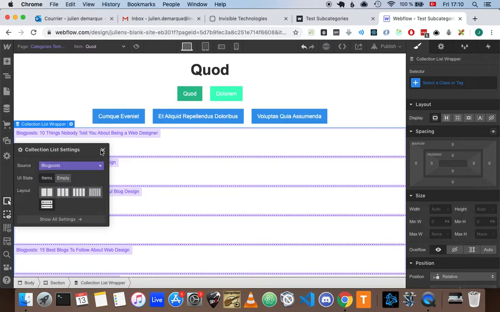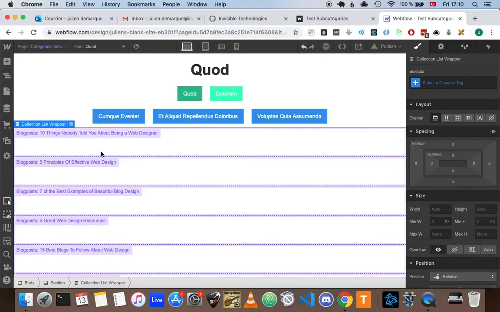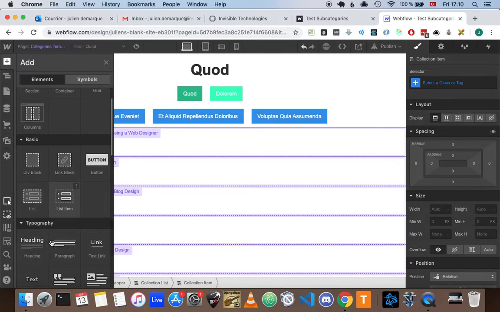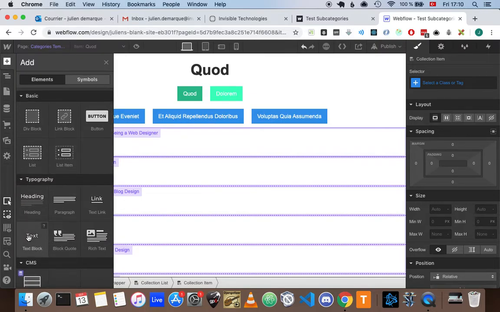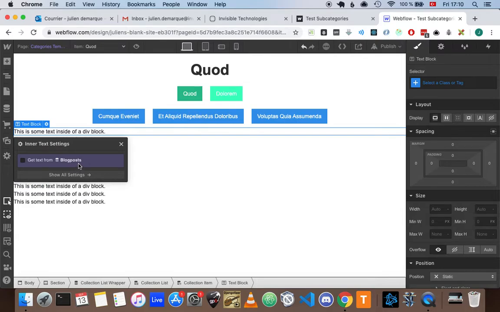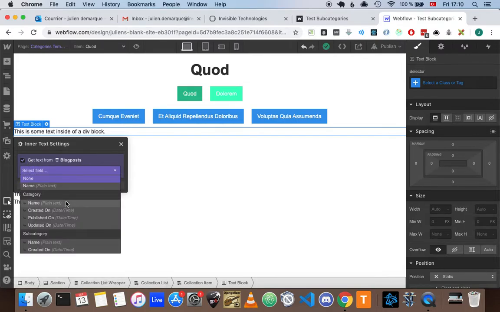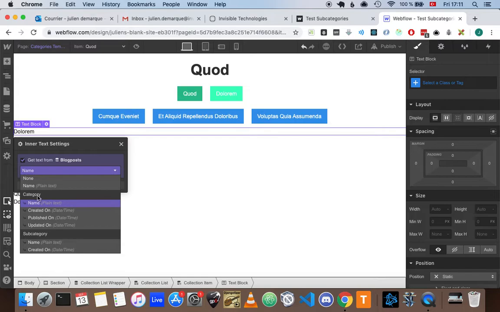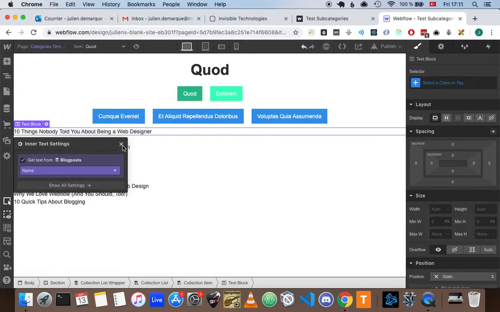Okay. I'm not going to design this so much again. I'm just going to add text inside of this with the name. Get text from the post. No, you see, sometimes I'm mistaken. I took the name of the category. So here, name of the blog post.